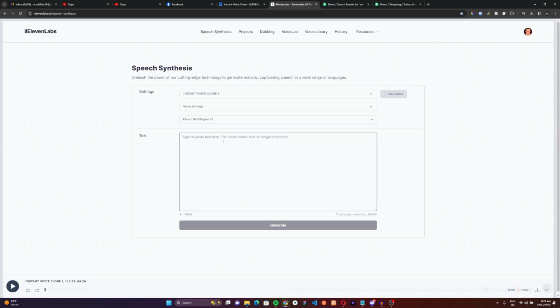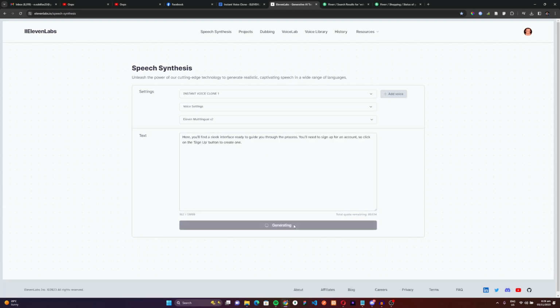Now here in the speech synthesis page, we can just write something or paste some words. So now let's copy some words and paste it here, then click generate.